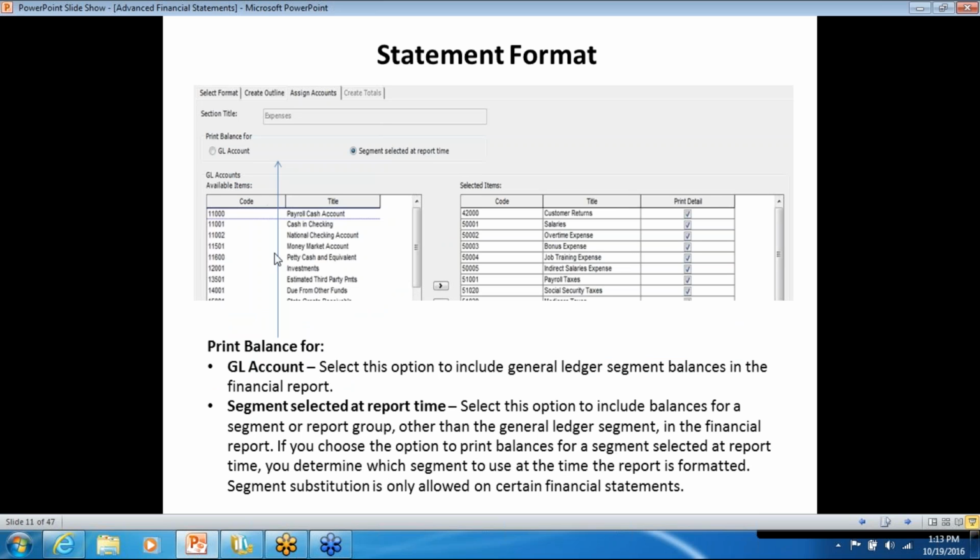Once you have that print for GL, you can select GL or select segment at this report type. If you select GL account, this will give you the general ledger segment balance in the financial report. Then once again, segment substitution at report time, and that's what we discussed earlier.